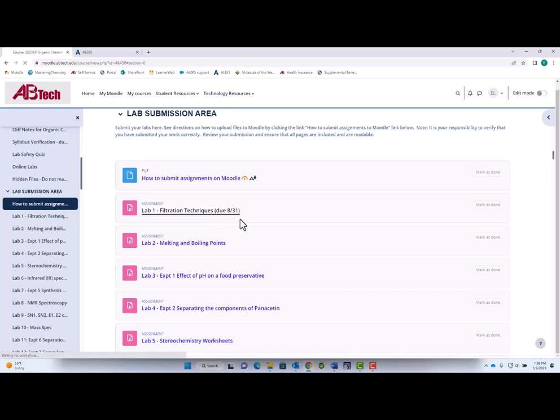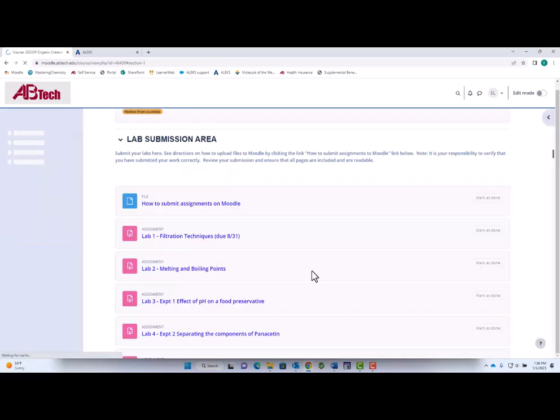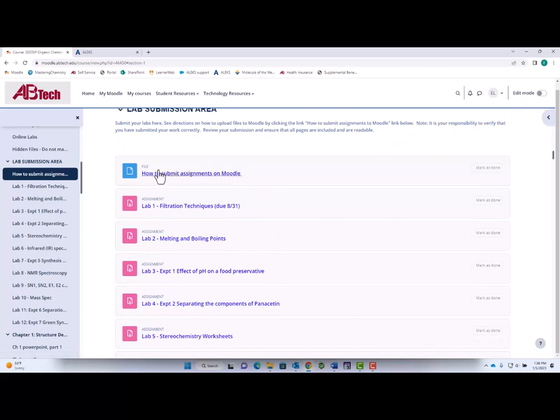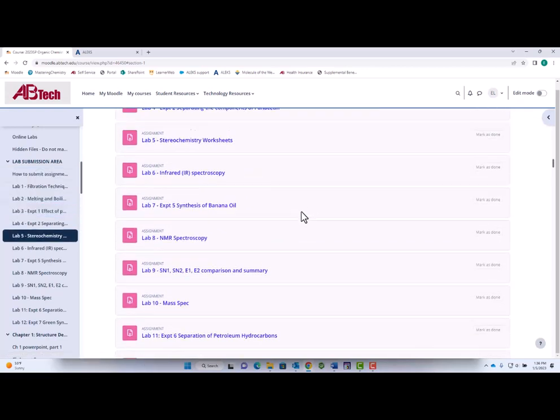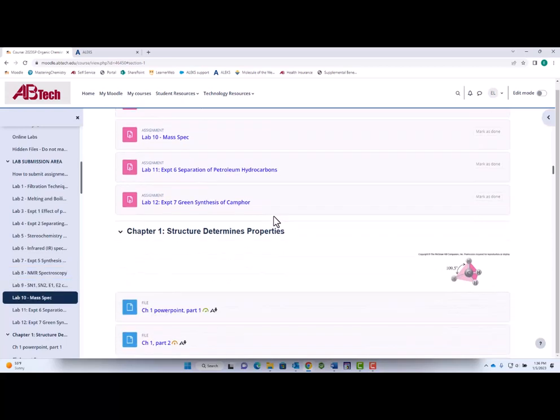This is where you'll actually submit your assignments. So this is not what you'll see. This is the grading view. But you'll see a submission button, and I would prefer you to submit in PDF form. If you need help submitting assignments on Moodle, there's a document detailing how to submit assignments on Moodle. So this is for every one of the lab assignments.